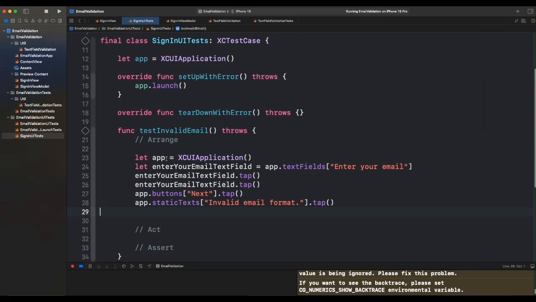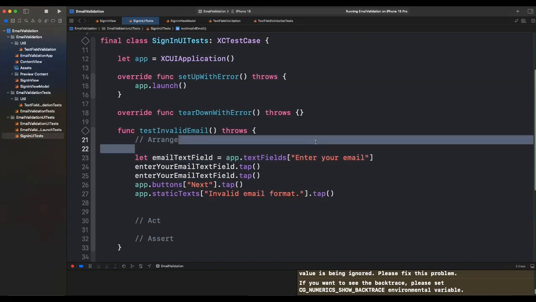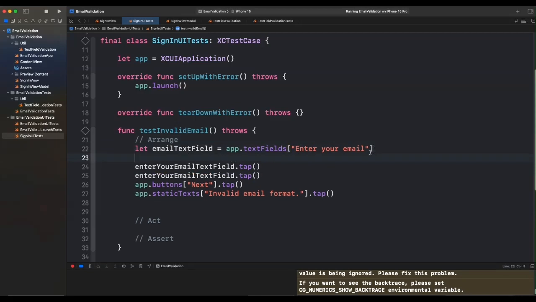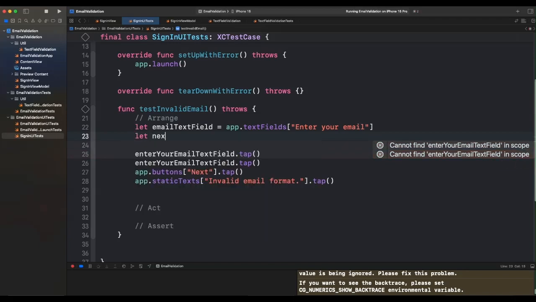We can remove this app because we already have a reference of it. Now we want a reference of this email text field, so let's call it emailTextField. The second thing we want is a reference for this button too. Let's create here nextButton, and we want to put it here.